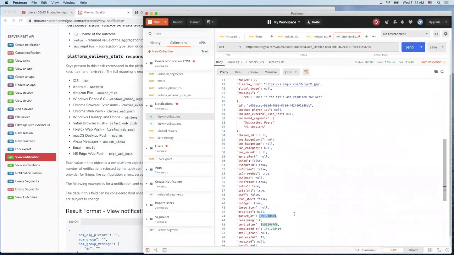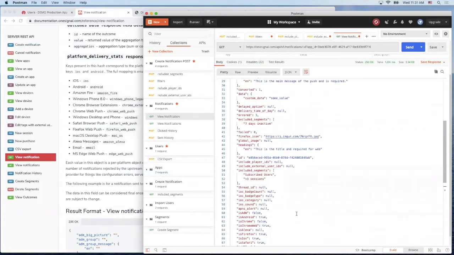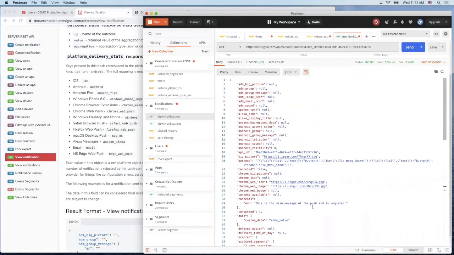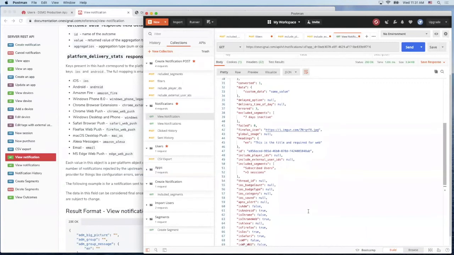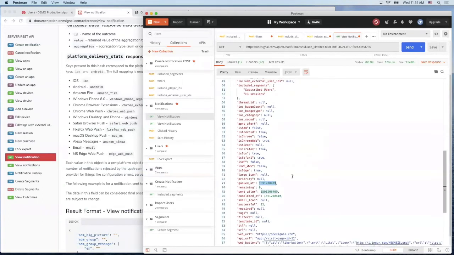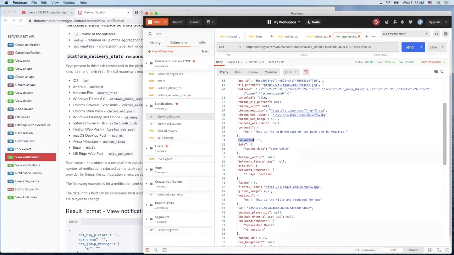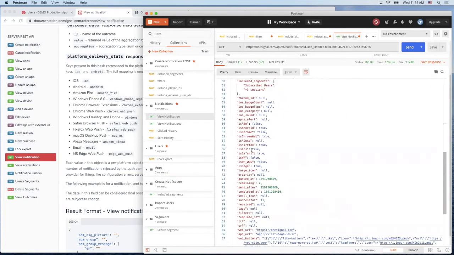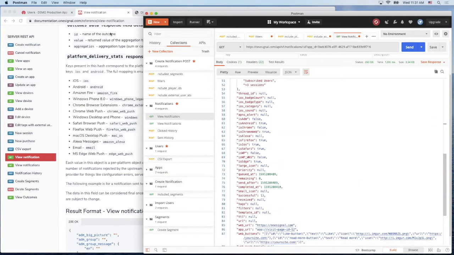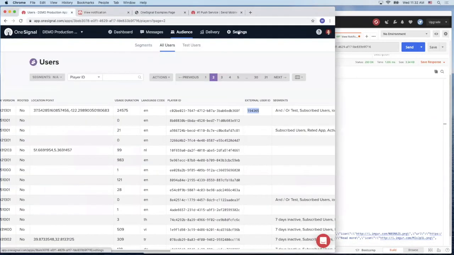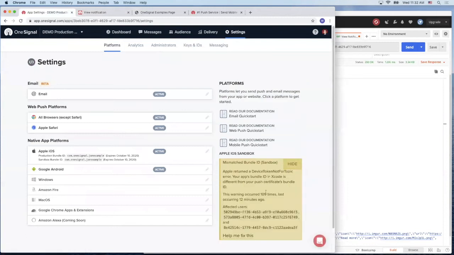If you have a paid account, we also provide the received parameter, which will tell you how many of those devices actually received it. There's a converted parameter, which is how many clicked it. And errored, which is how many actual errors. This is probably an issue with my setup. If you see a lot of errors, you might want to take a look at your settings page, and there should be more details about those errors there. I have 3 errors because I have these 3 test devices.